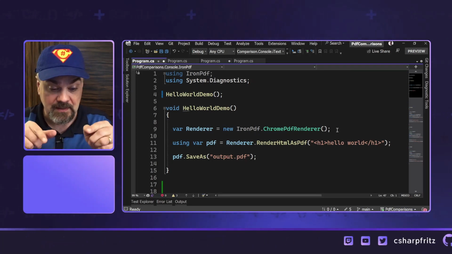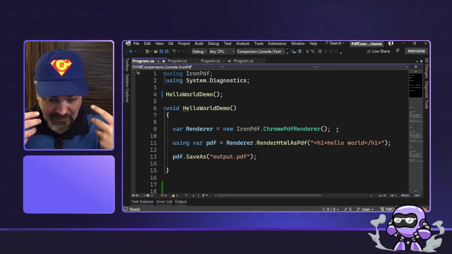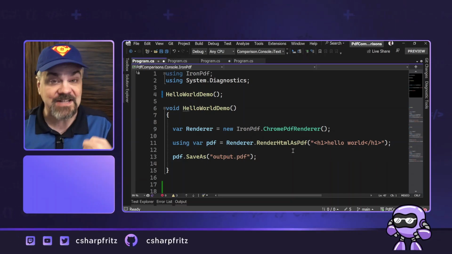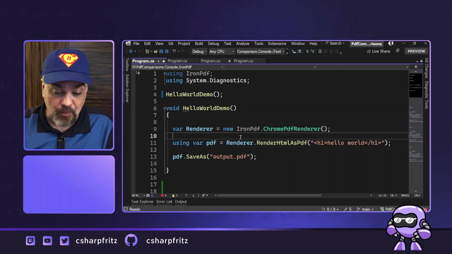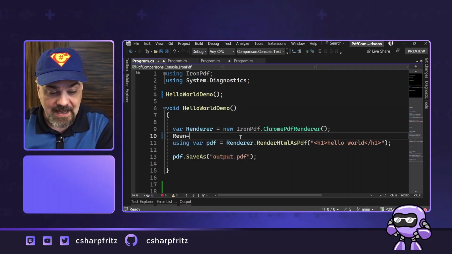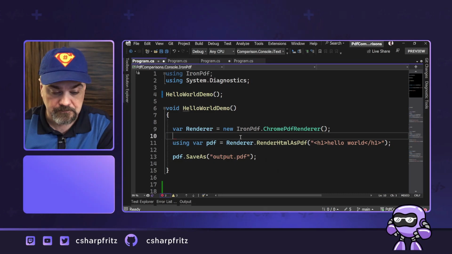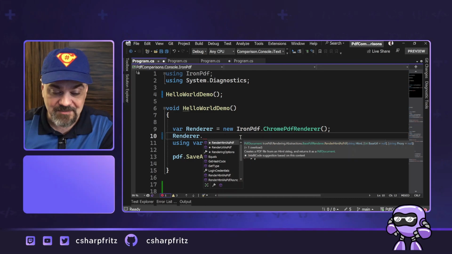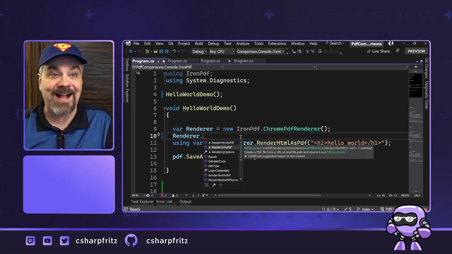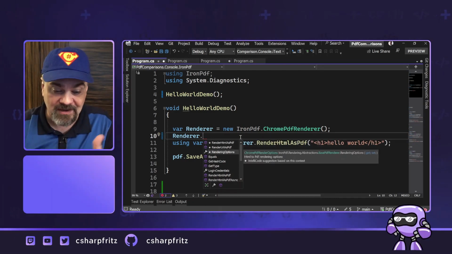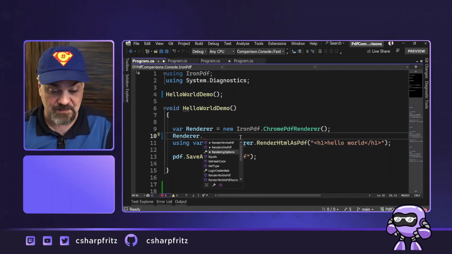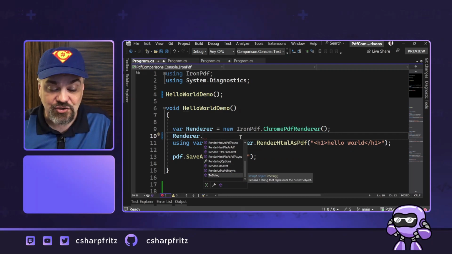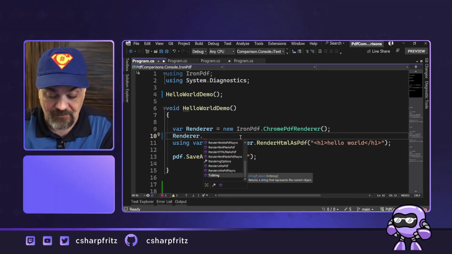And let me start with IronPDF. So when I look at this, very clear for me as a developer to get in and start building PDFs. Things come off of this renderer object, and it's clear immediately I've got a couple of actions that I can take right away. Render HTML as PDF, render a URL as a PDF, set some rendering options, and then I can jump in and do further configuration, right?